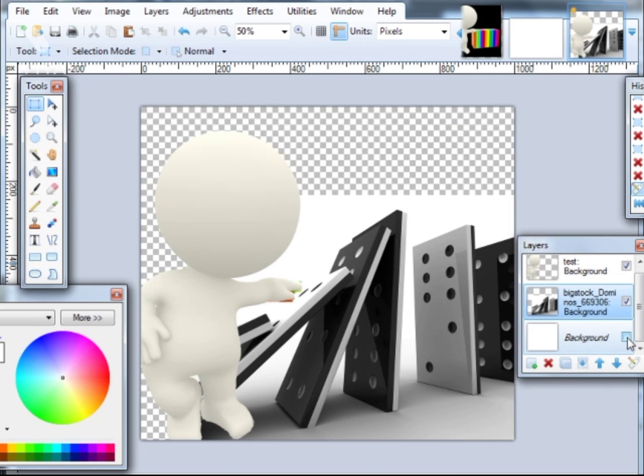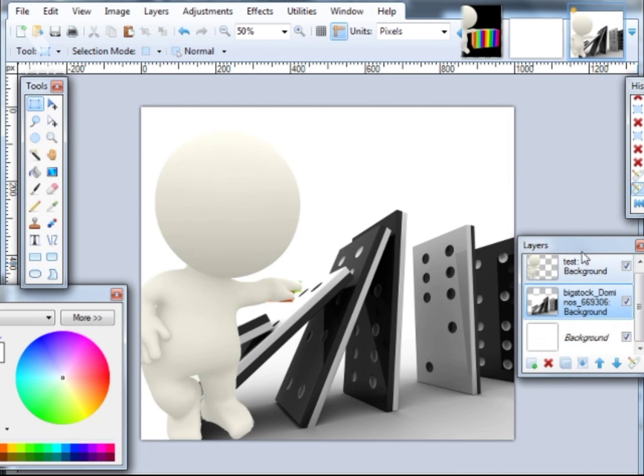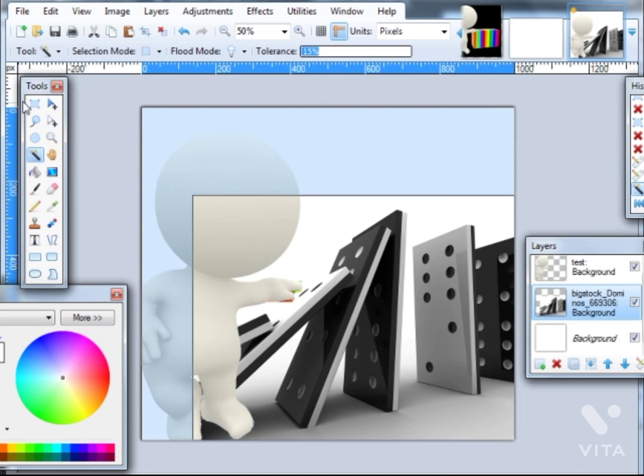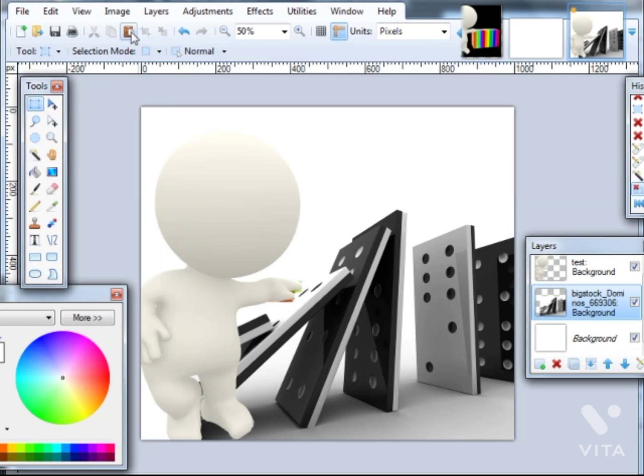So let's say, for example, that I want to remove the background on all those layers and just place this little guy with the dominoes on a different background. To do that, simply watch the video before, and it's really easy to use this magic wand tool and go through the process of doing that. So that's the video on layers.